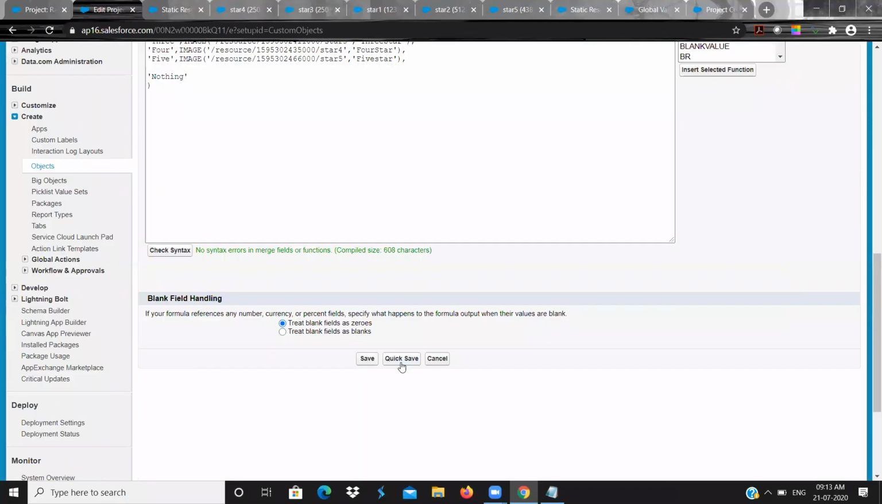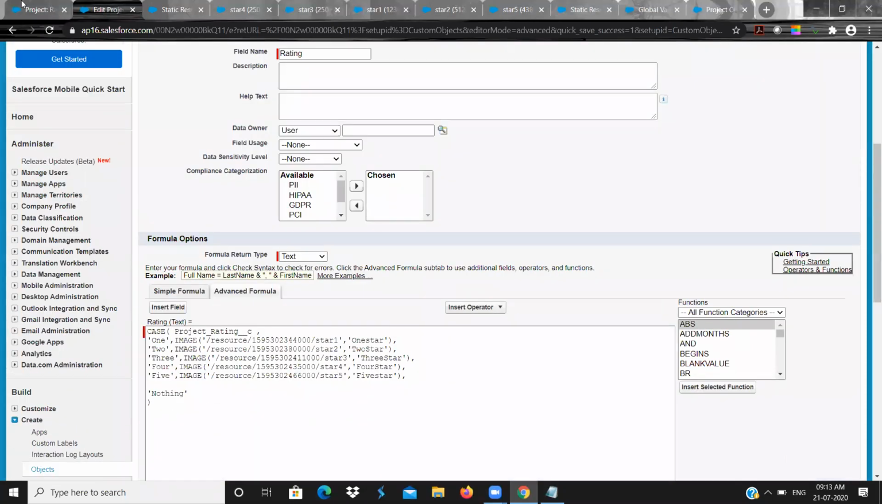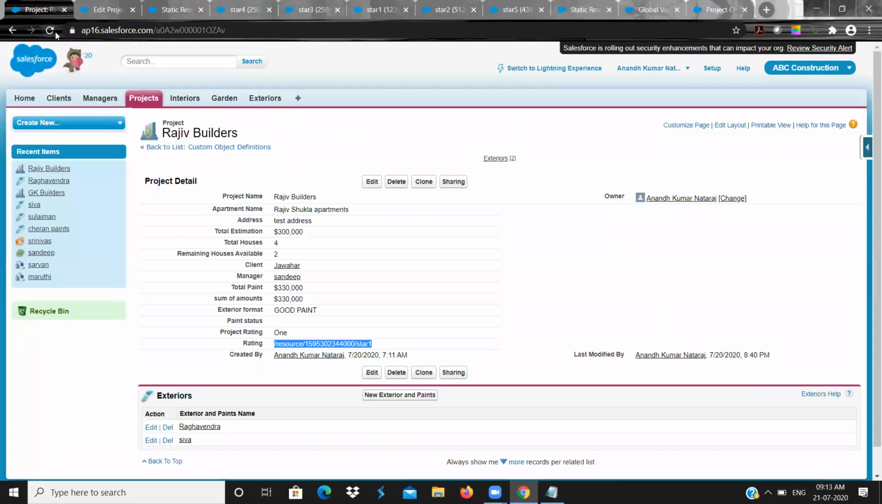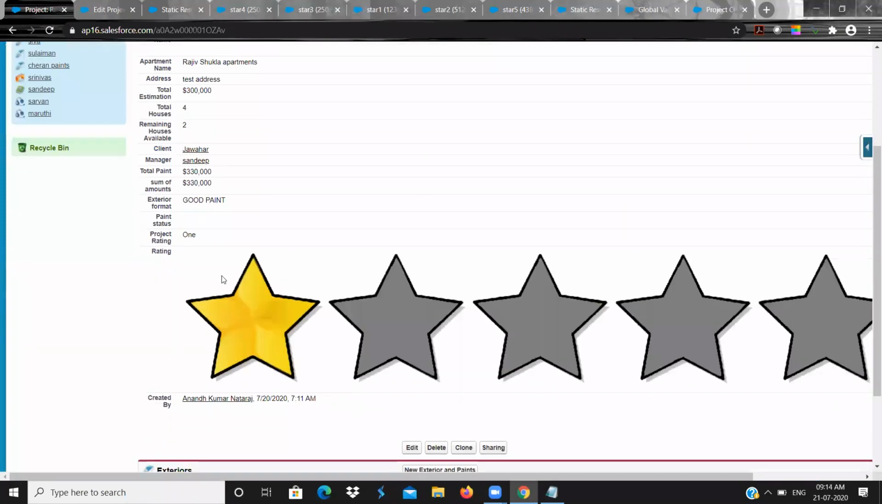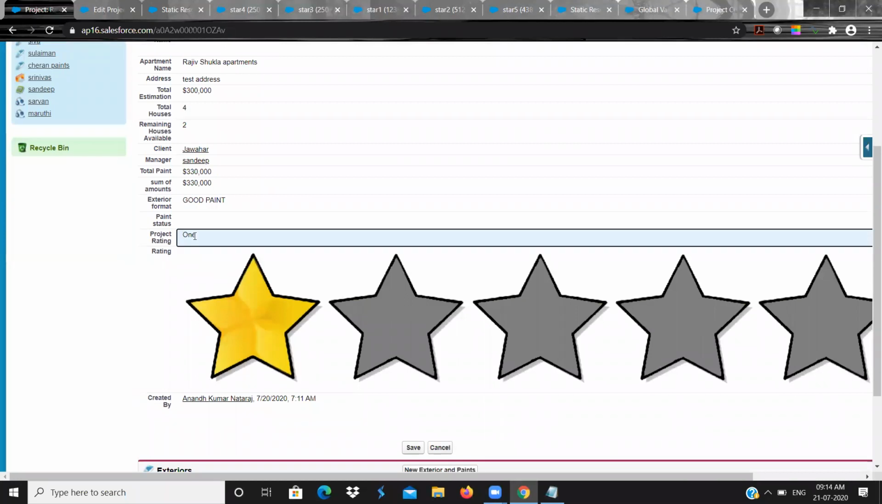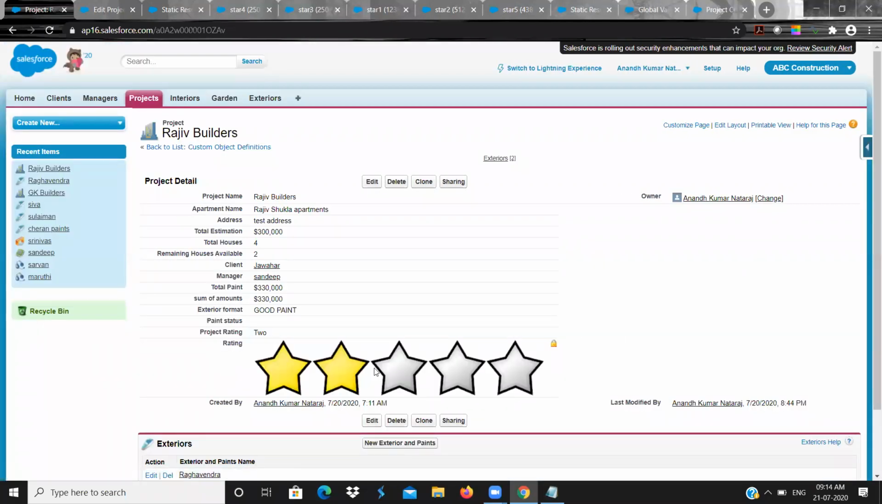Okay, then you click on quick save, it will save, and it will not redirect to another page, it will be on the same page. Okay, so now refresh the page. See, now it has shown 1 star. Okay, so if you select 2 stars and save, now it shows 2 stars.